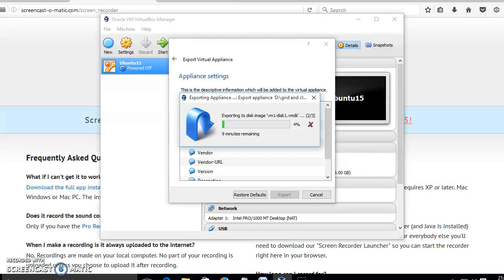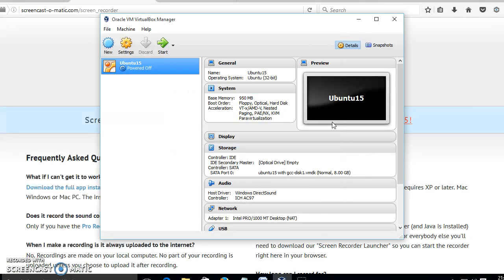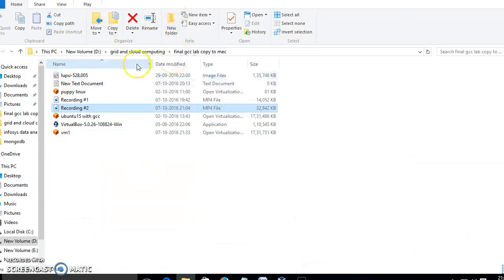Now it will be exporting the particular file. It will take some time. So this exporting and importing of the virtual machine is based on your system's configuration. Now we can check whether the saved file is available or not. You can see the virtual machine image file over here.